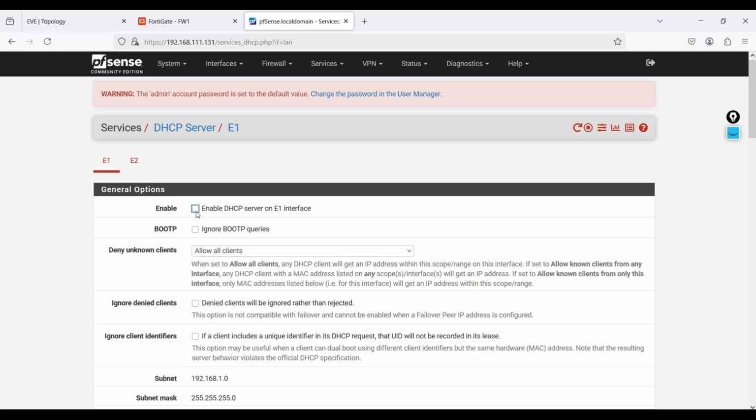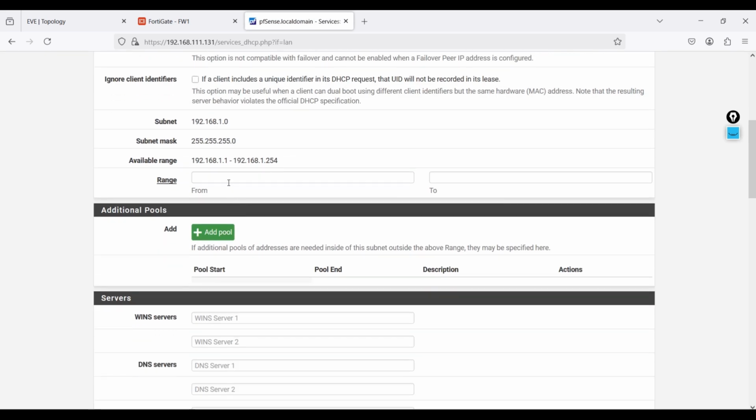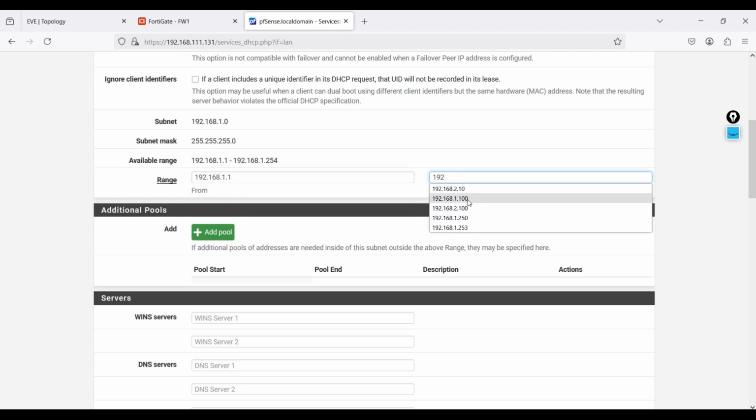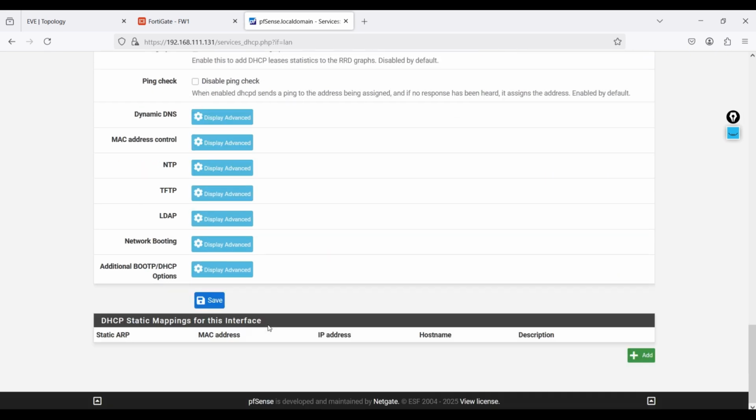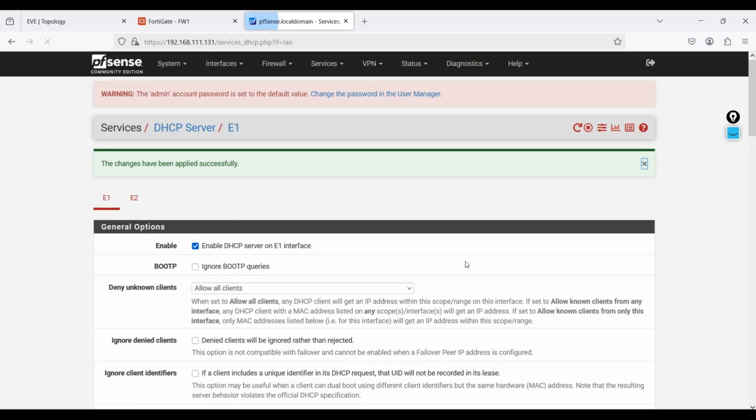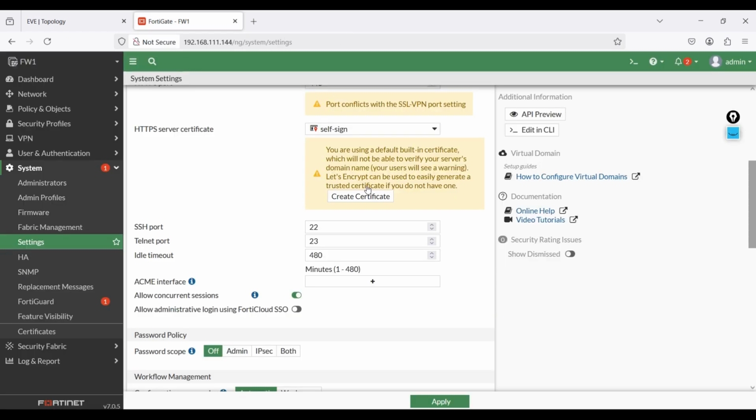Similarly for E1, enable the DHCP and provide the range from 192.168.1.1 to 192.168.1.10 and hit the save button. That's it. Now you can log out or close this device.